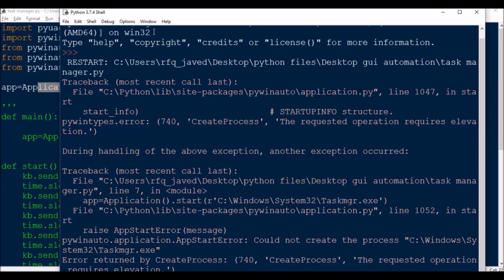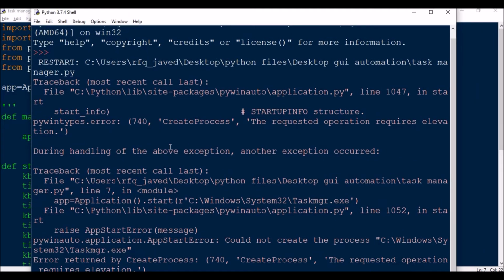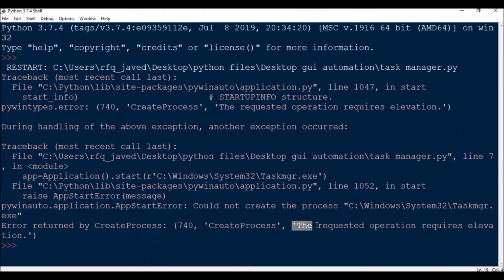In most cases, not on Task Manager, I think you would have seen this error: the requested operation requires elevation. So today I will show you how you can fix it and how you can continue with your automation scripts. This is very simple, guys, so just stay with me.